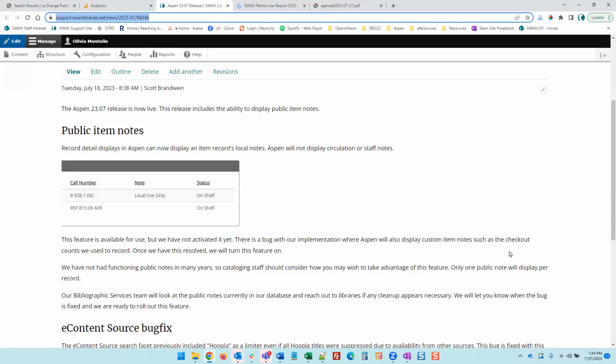So what we're doing is we're working with the Aspen developers to get that fixed and to only display the item records' public notes. I will say that it will not display circulation or staff notes, so that's great. This may be something that your cataloging staff may wish to take a look at and see how they might want to use this feature moving forward once we do have it active. And of course, we'll update everybody when we make this available for all of our library catalogs.